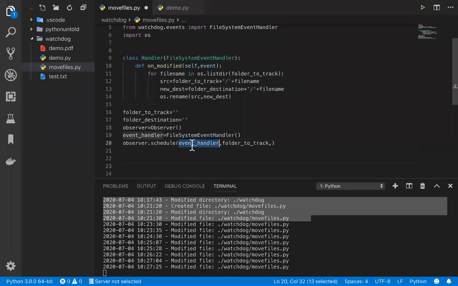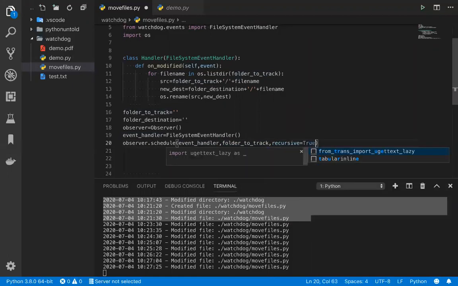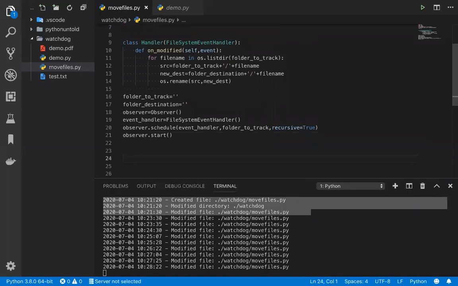This event handler is going to track this folder every time, and how many times it should be tracked. So there is something called recursive. We are going to use it internally. So recursively it is going to be called, and output will be displayed. Okay, so if you want to start the observer, we can say observer dot start. If you want to stop also, we can stop it, but as of now we are going for the start function.